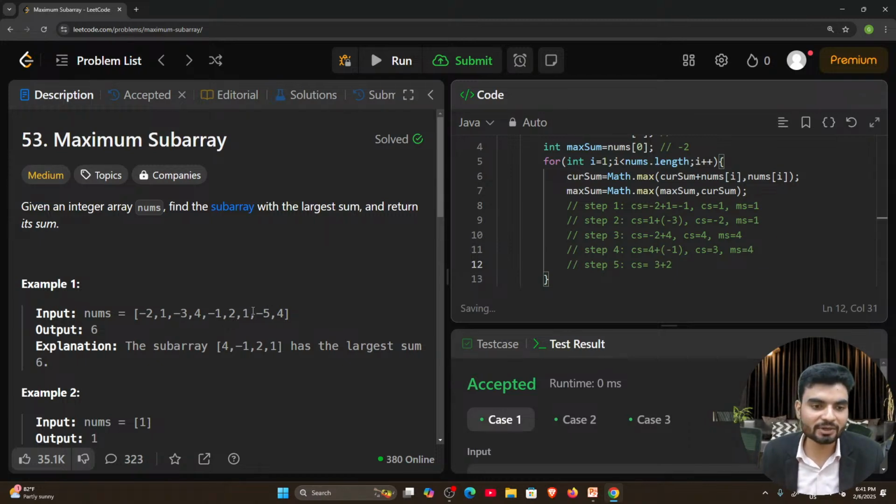And the value of current element is 2. So what will be the current sum? Current sum will be 5. Yes or no? Because of math.max. So the current sum is 5. And if current sum is 5, then maximum sum will be updated. Maximum sum will be what? Again, it will be 5.